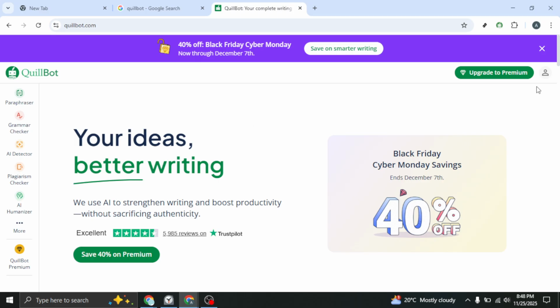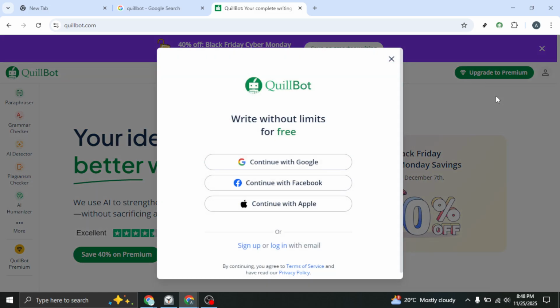Once the homepage loads, look toward the top right corner of the screen for the account or profile icon. This is where Quillbot groups all account actions. Click that icon to reveal the menu, then select the option that says Login / Sign Up. On the next screen, choose Login. This takes you to the dedicated sign-in form.